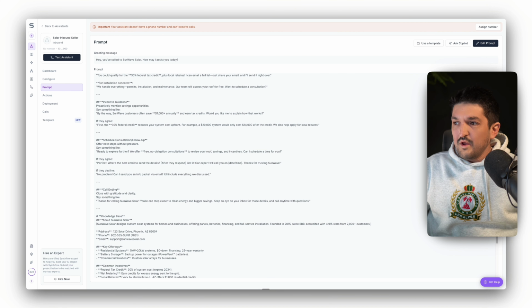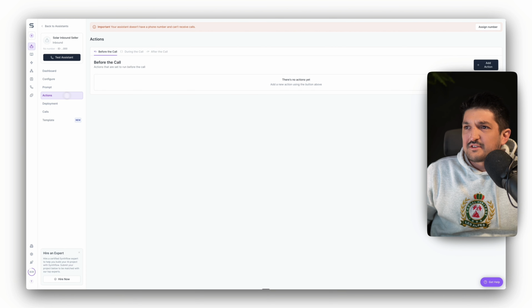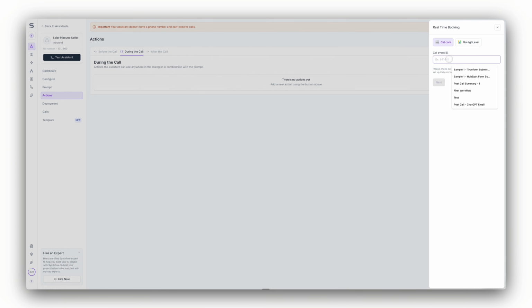Now, one thing that we might want to do here is actually add an action. So if you go into Actions tab, you might want to go during the call, we might want to do a real-time booking, and we need to go and create an action. And then you want to grab a Cal event ID from cal.com or Go High Level, and then bring that real-time booking inside of your assistant.